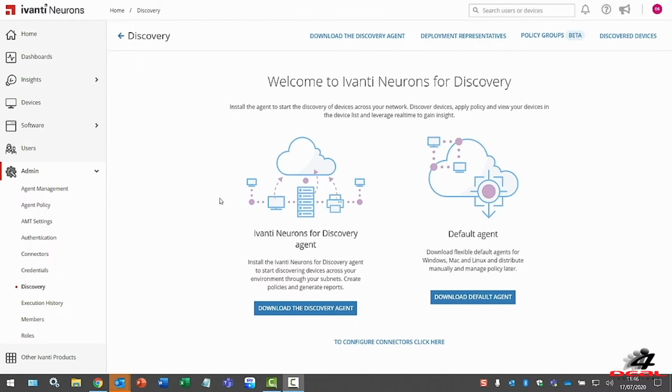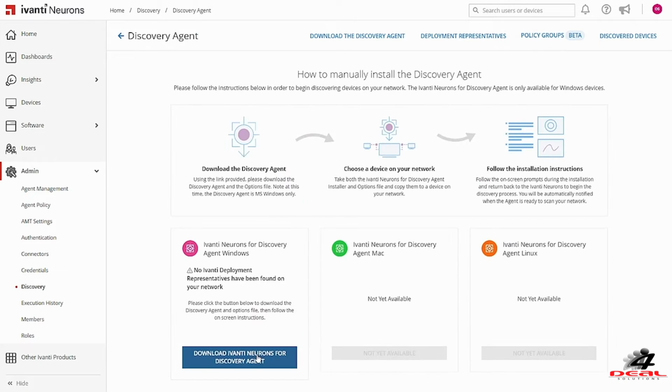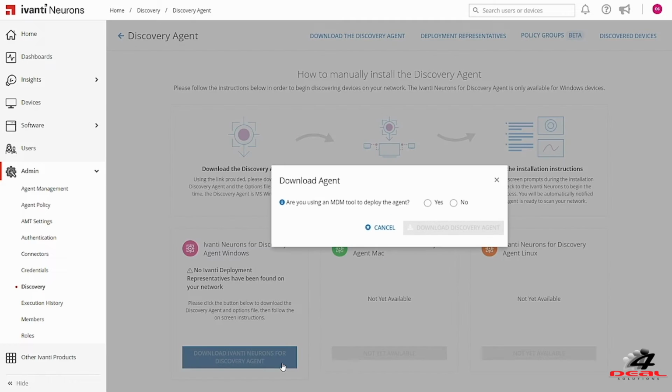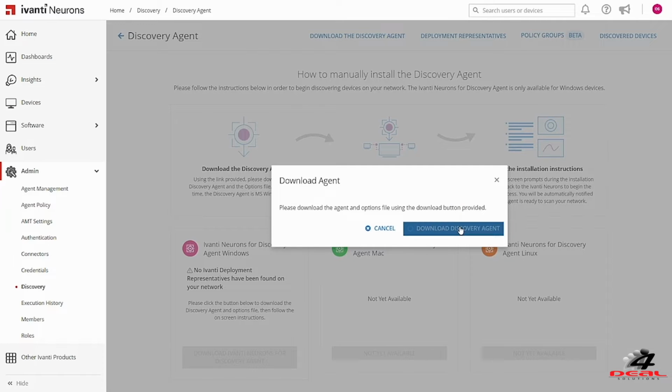Welcome to Ivanti Neurons for Discovery. First, we'll download the Discovery agent. What we'll do is click on the Download Ivanti Neurons for Discovery agent link. As we're not going to be using an MDM tool to deploy this, I'm going to select No and download the Discovery agent.